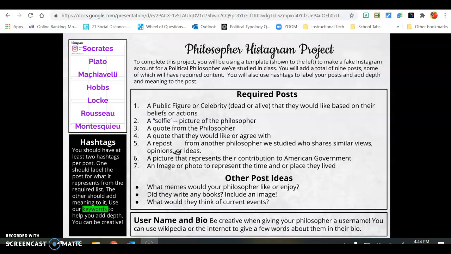To complete this project, you're going to use a template created in Google Slides to upload photos and images with some requirements. So you'll also be using hashtags on your posts. So first let's go through the hashtags. You should have at least 2 hashtags per post. One should label what the post is for, like what it represents for the required list, and the other should add meaning to it. Using our keywords from our lectures and our class notes will really help you add depth. You can also be creative.